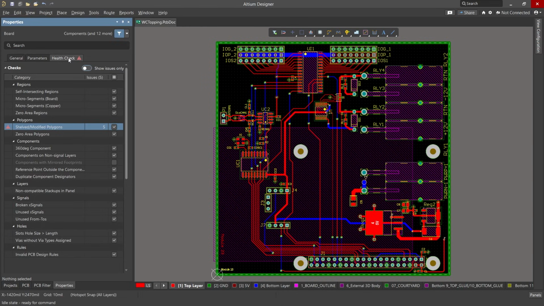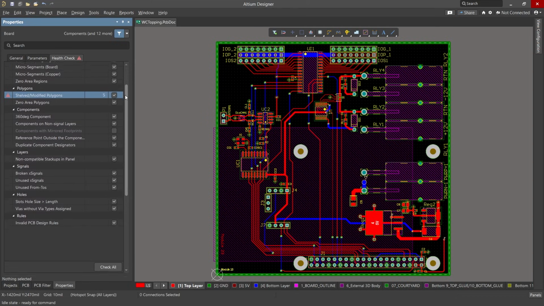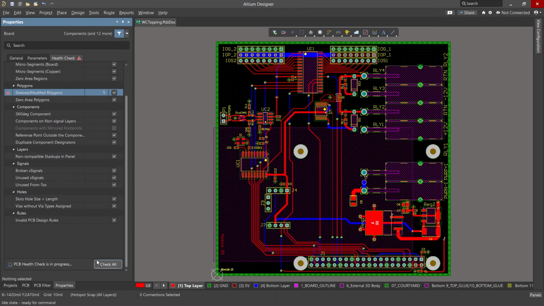arise under certain conditions. In the Health Check tab, we can observe any issues in the checks area. The available checks are listed in the grid area and organized into relevant categories. A health check is performed automatically when the PCB document is opened. Anytime during the design process, we can run a specific check manually by right-clicking it in the list and selecting the Run Check command.